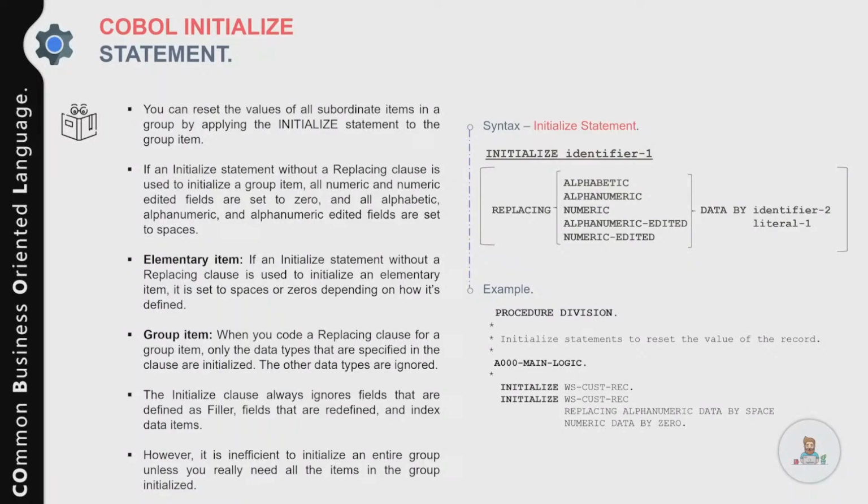Now let's discuss an example so that you can understand how exactly you can use the initialize statement in your COBOL program. In the following example, we have the procedure division. After that, we have a brief description about the paragraph. And in paragraph A000-main-logic, I've used the initialize statement twice to initialize a group variable, that is ws-cust-record. This is a group variable which is defined in the working storage section, and it includes different elementary items, for example customer name, customer address, customer salary, and a couple of other details.